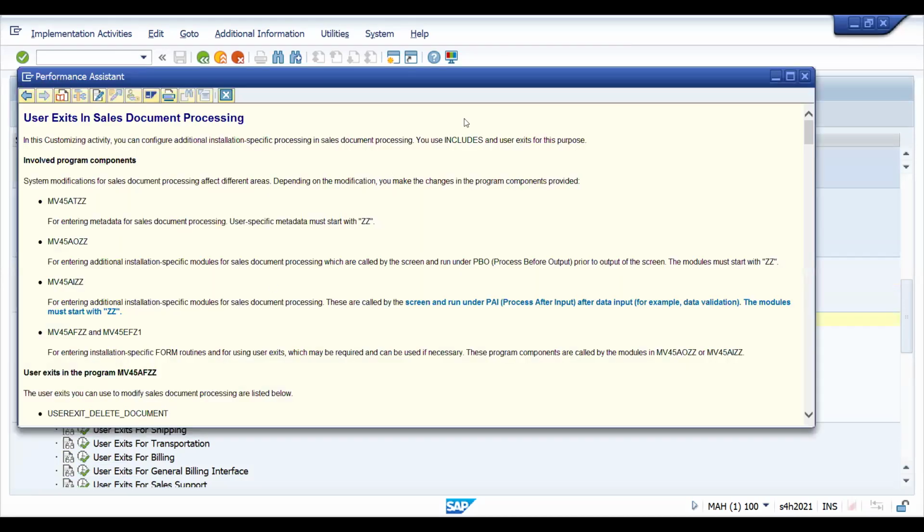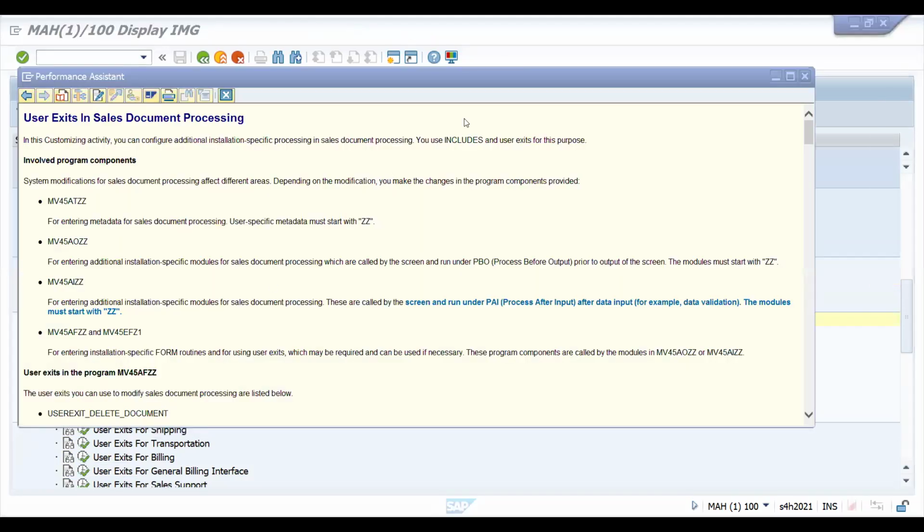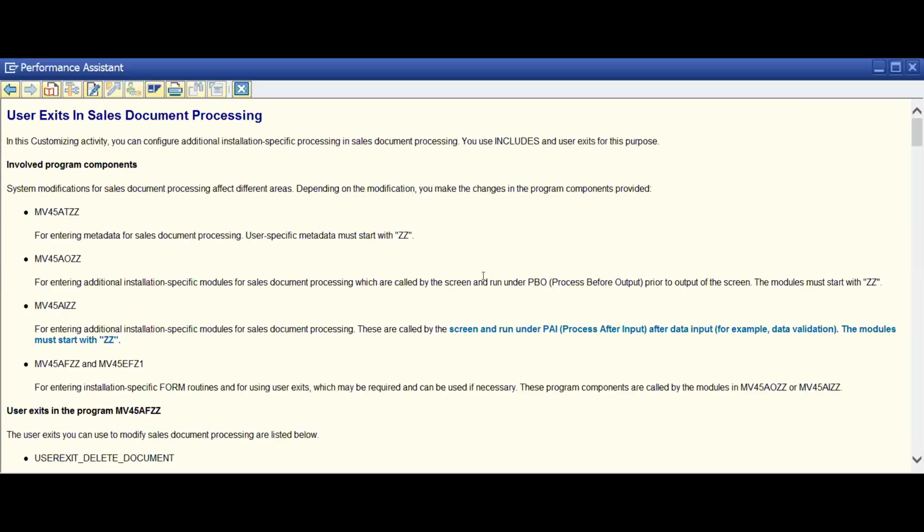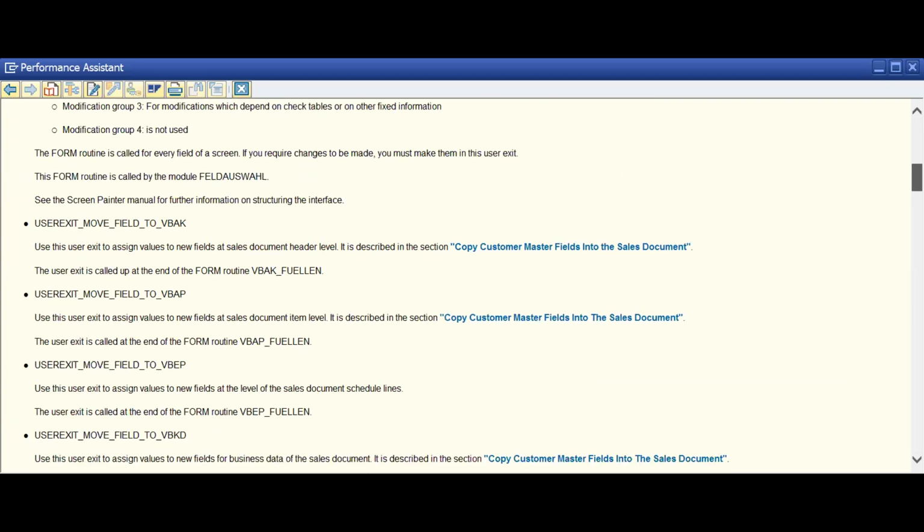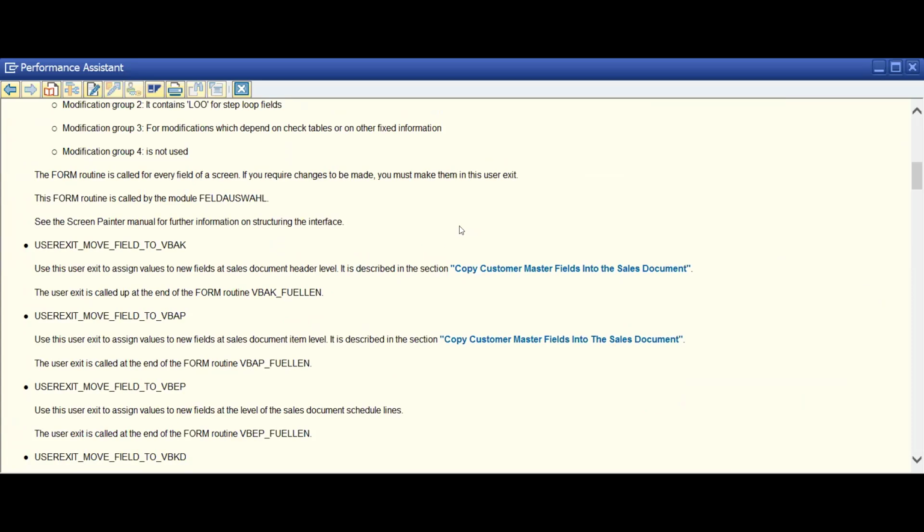So let me try to share the screen again for help. You can see this. This is the program. So you can write. You can see this user exit, move field to VBAK. For example, I will tell you.